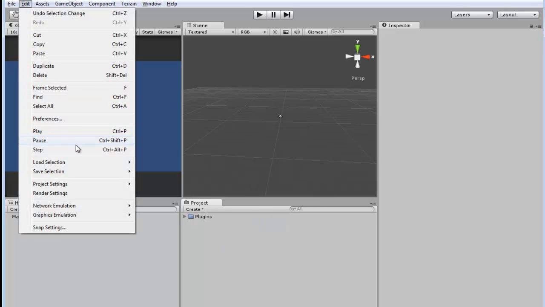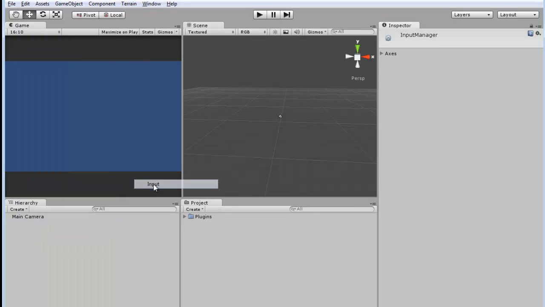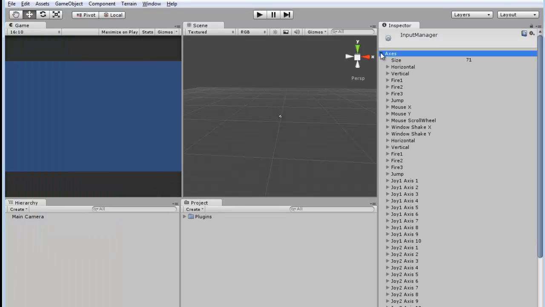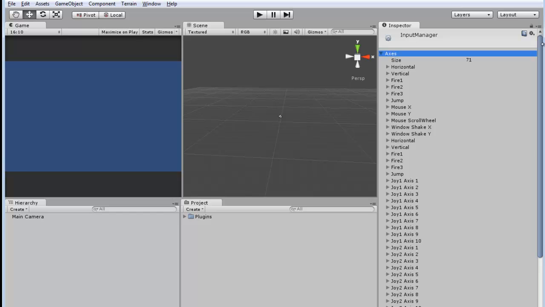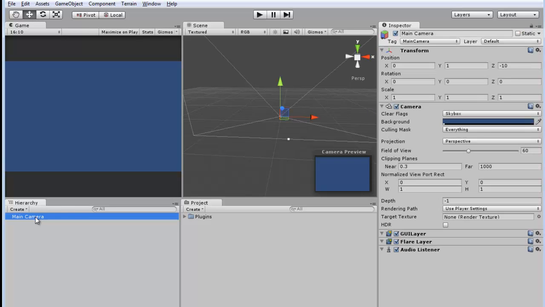And what that has done is it has added a bunch of inputs into the input manager that are all used by cInput. And that's how to get the bare essentials of cInput into your project.